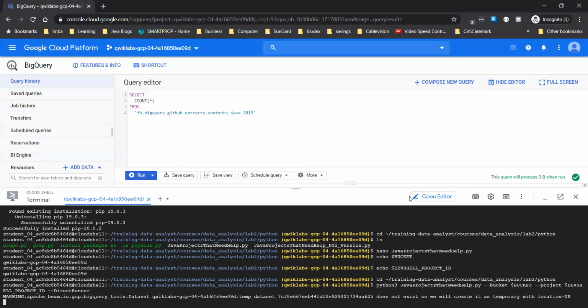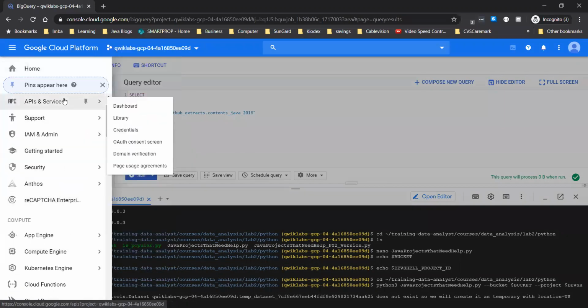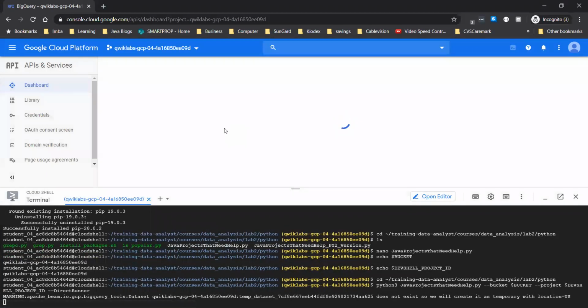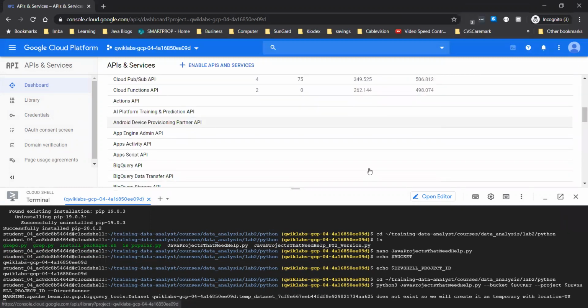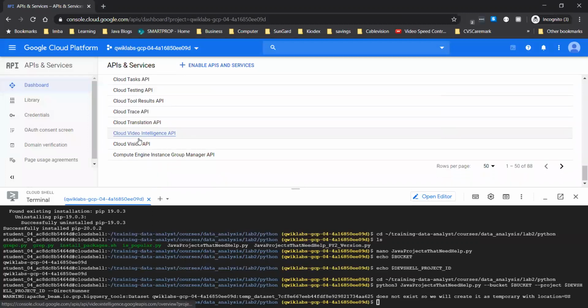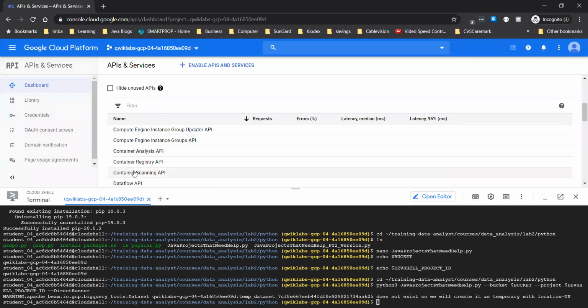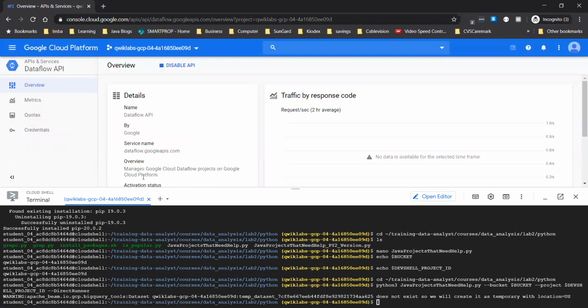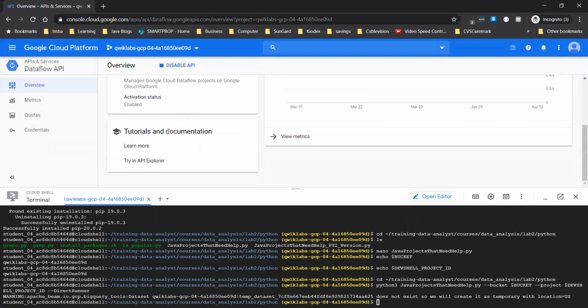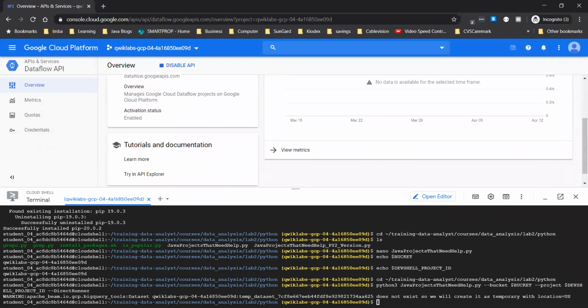So behind the scene, it would go ahead and see what kind of projects would need help. So let me go back to my APIs dashboard. Dataflow API. Okay, so you see here my job ran successfully.